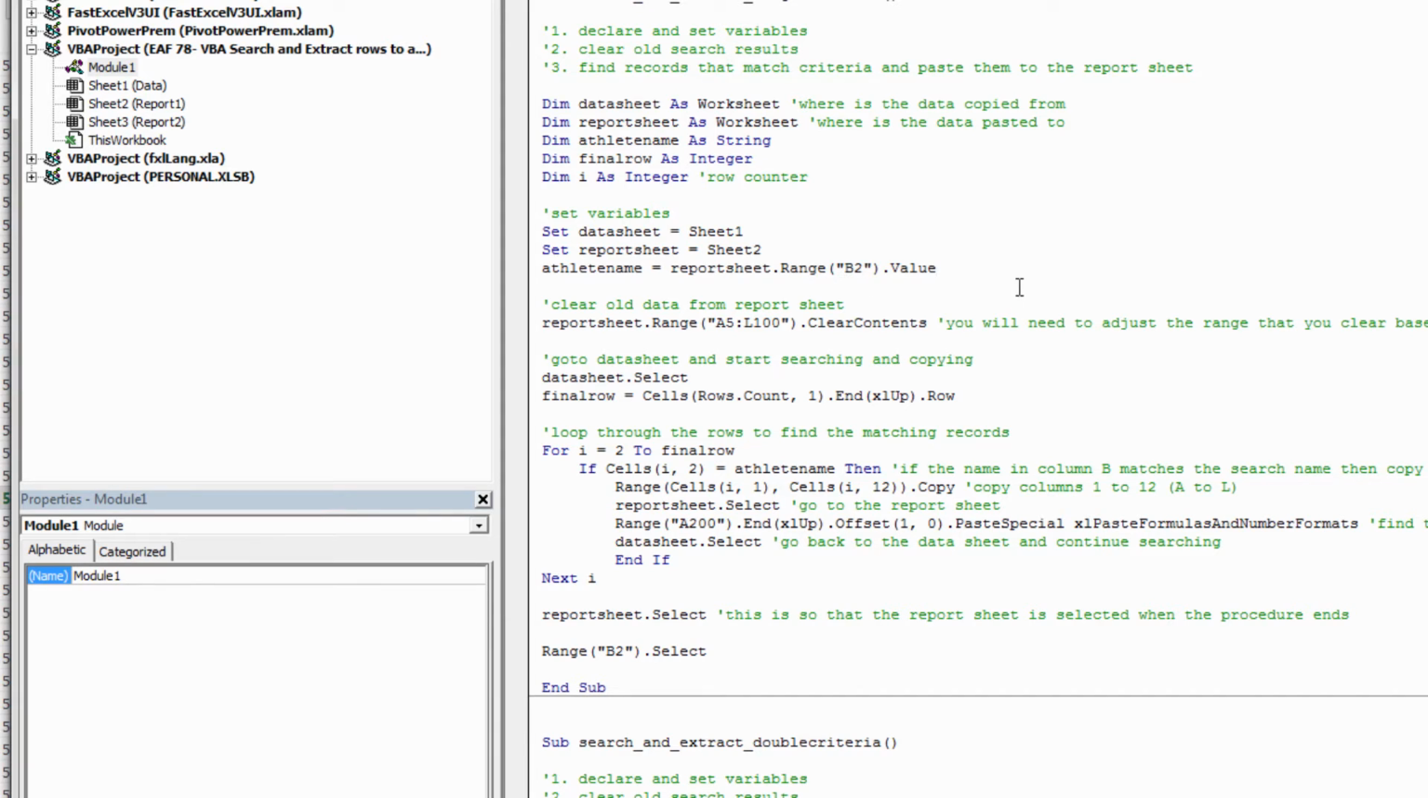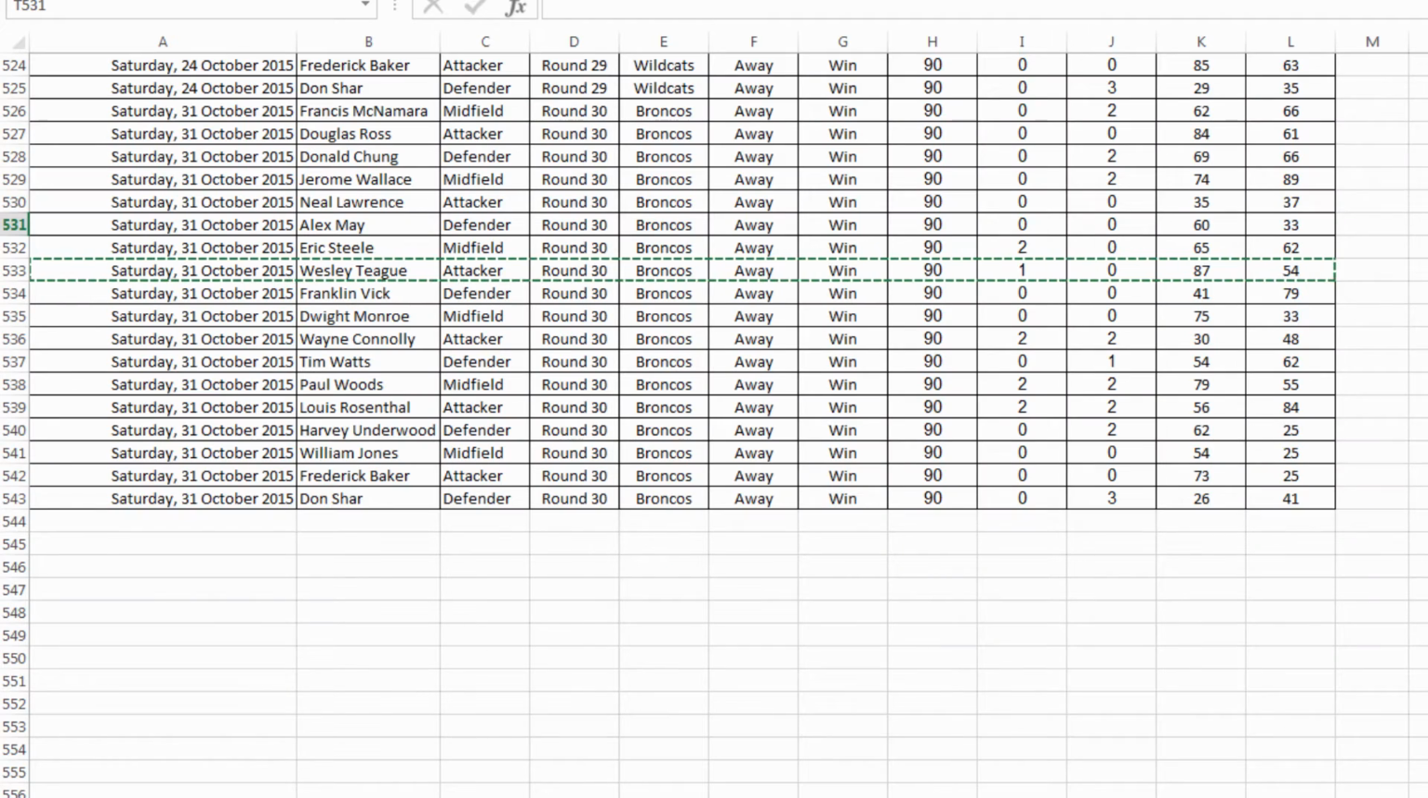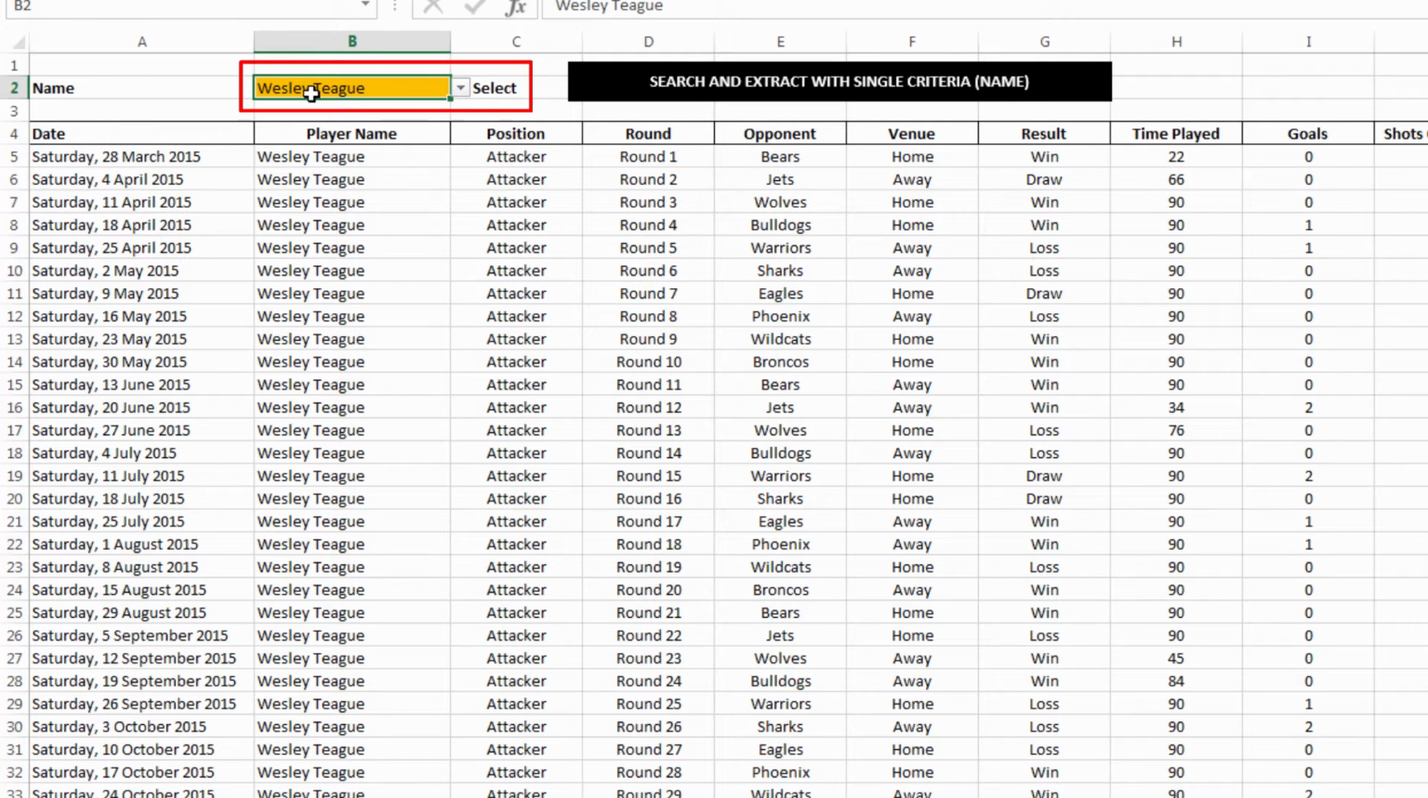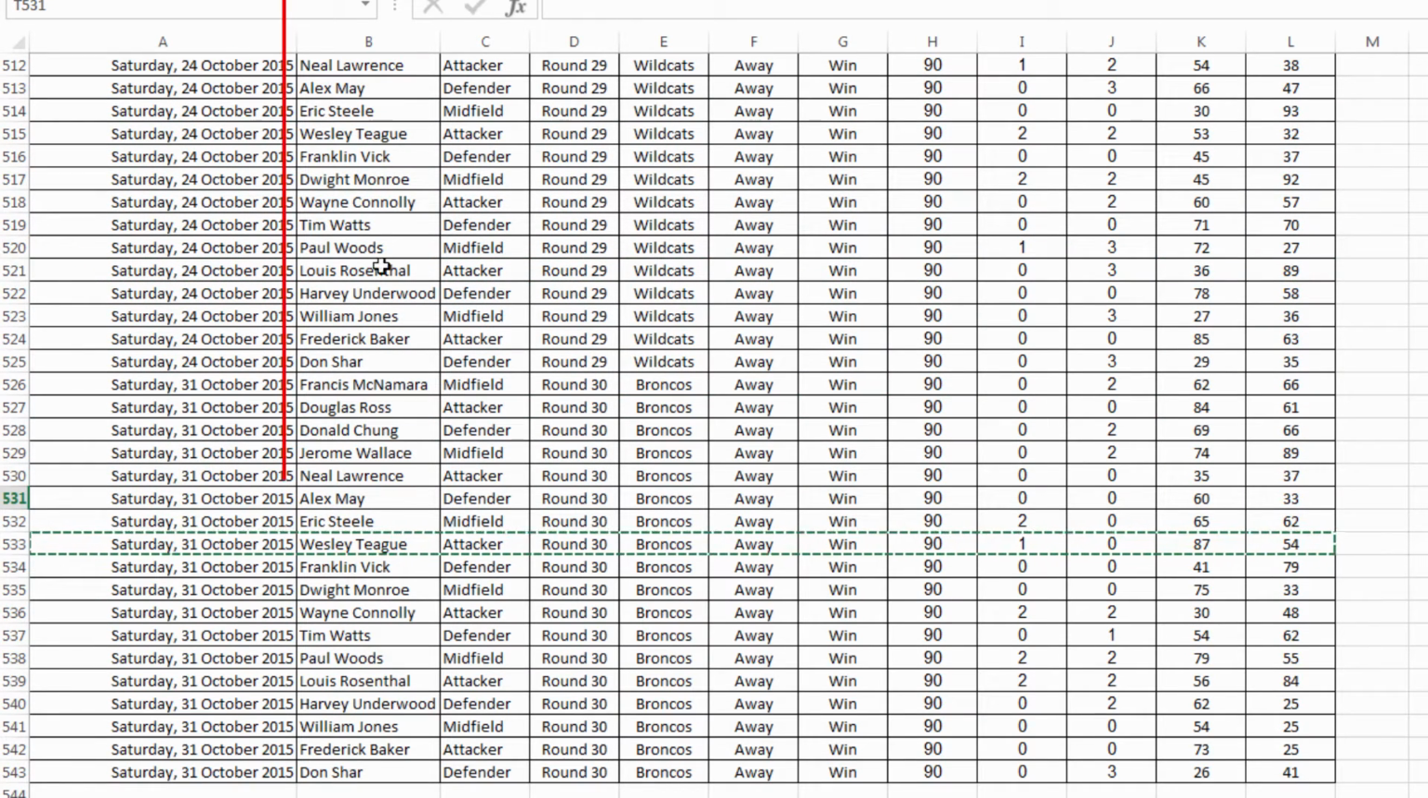Back when we look at our search criteria, we've got athlete name is the variable we've assigned. And where do you find the athlete name? Well, it's on the report sheet in cell B2. So what the code's going to do is say, all right, they're looking for Wesley Teague. I'm now going to go into the database and I'm going to search through column B and try and find any records that match Wesley Teague's name.